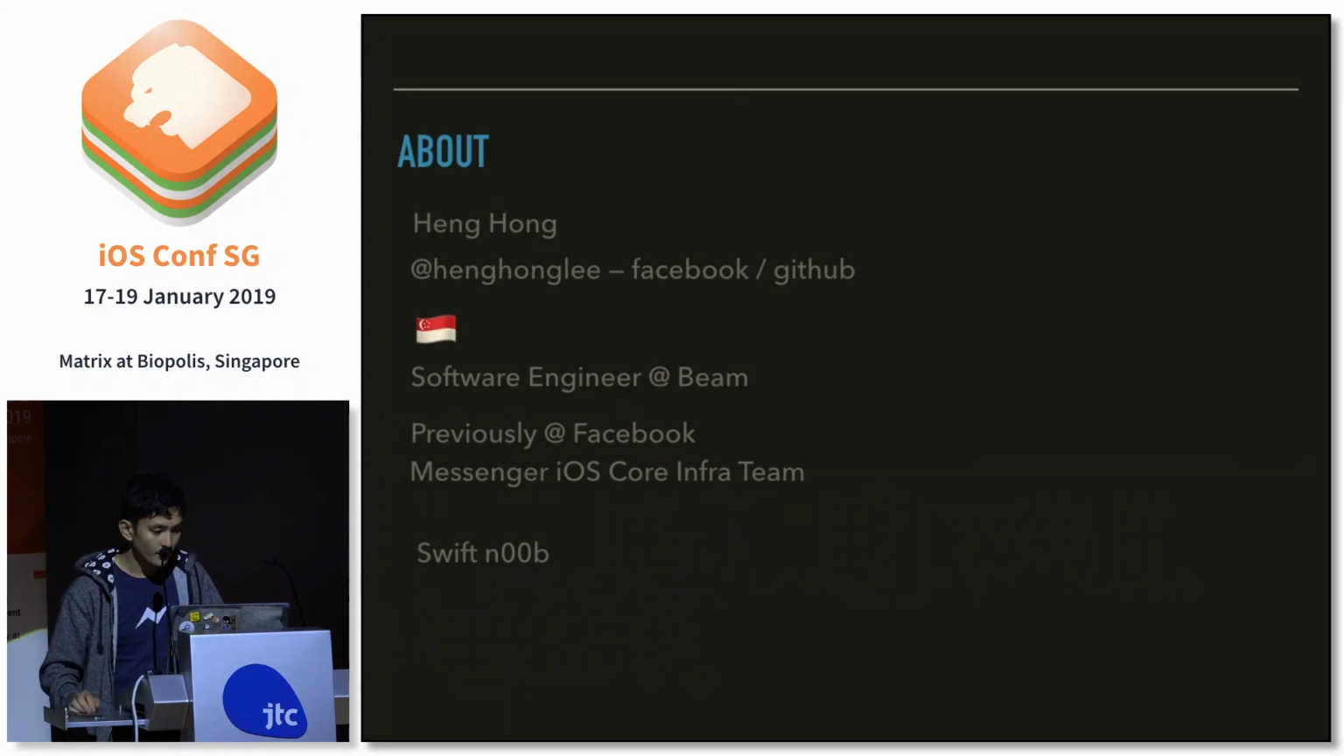So, a little bit about myself. I always wanted to talk at iOS Conf.SG because I'm Singaporean, and I haven't been able to do so because I was working in the US. So now I've recently moved back to Singapore. I love it, and so now I'm here talking at iOS Conf for my first time.